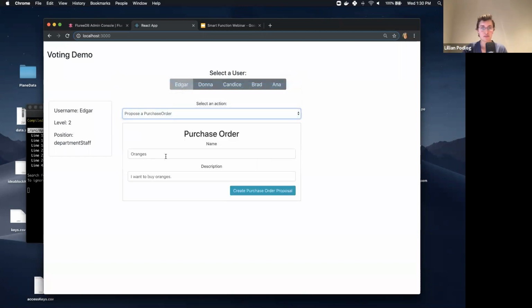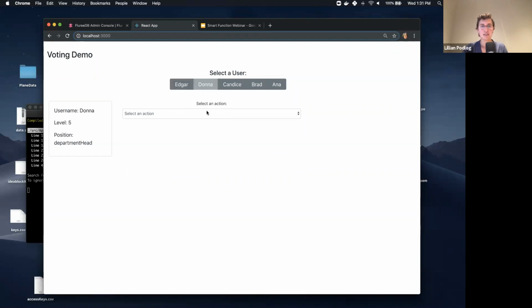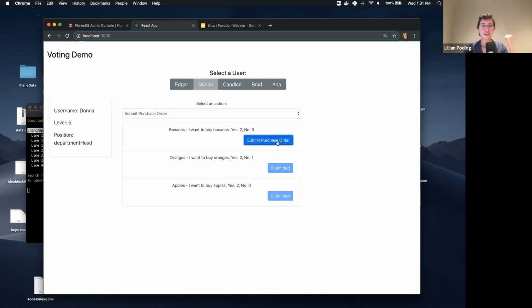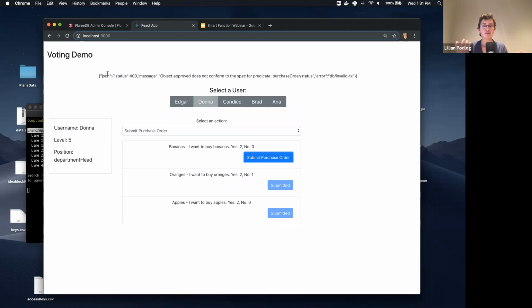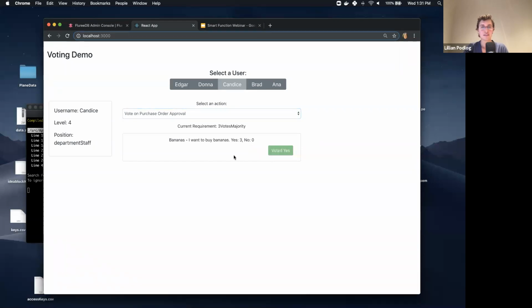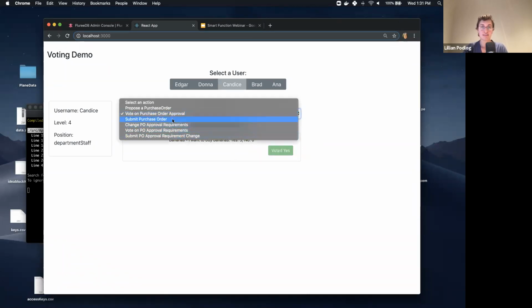So very quickly, I'm going to create a new purchase order. Bananas. I want to buy bananas. I create this purchase order. And now, if I have 2 votes on this purchase order, that doesn't match my threshold. So if I've done everything correctly, if I press submit purchase order, this is going to fail. And it fails because, remember, this would have passed before because we had a different voting threshold, and now it fails. So now we need at least 1 more vote for this to go through. So I'm going to vote yes for this. And now my purchase order can be submitted.